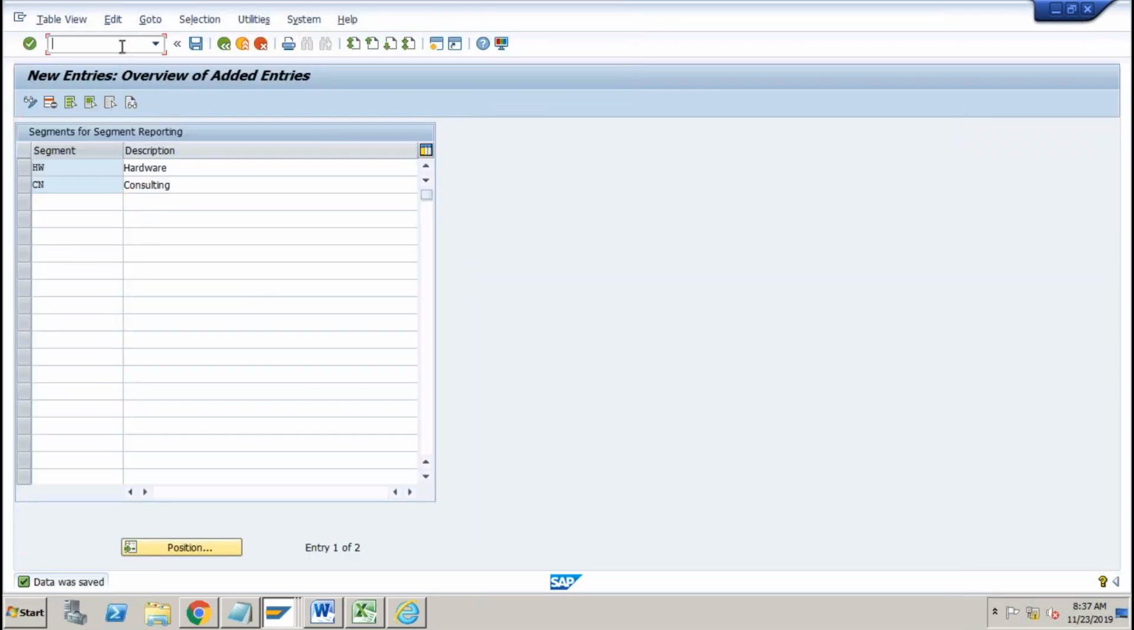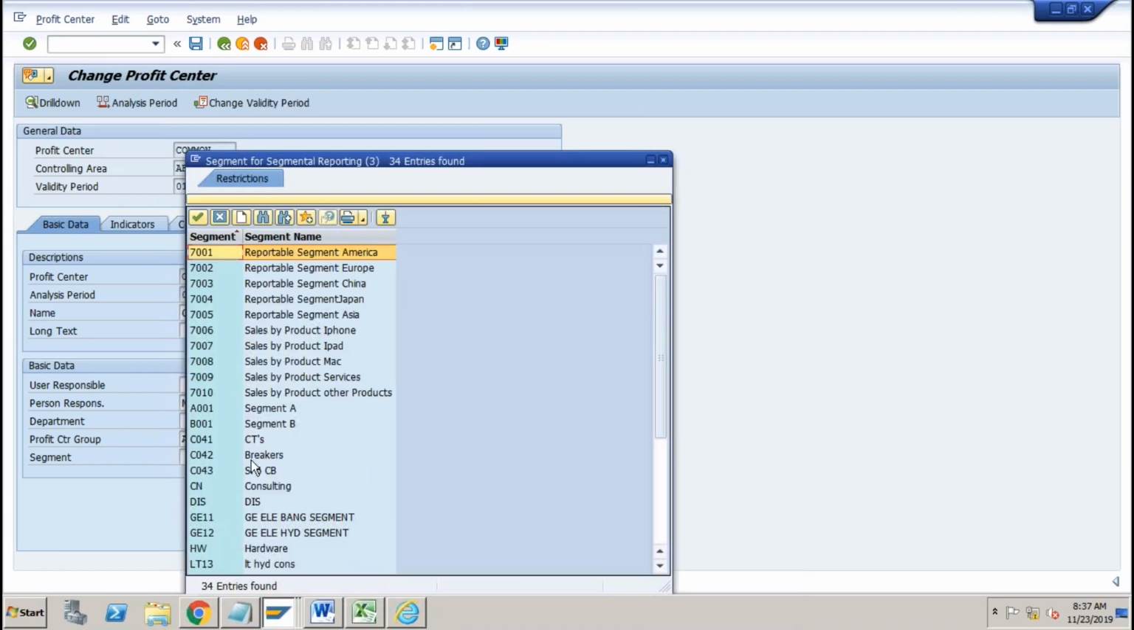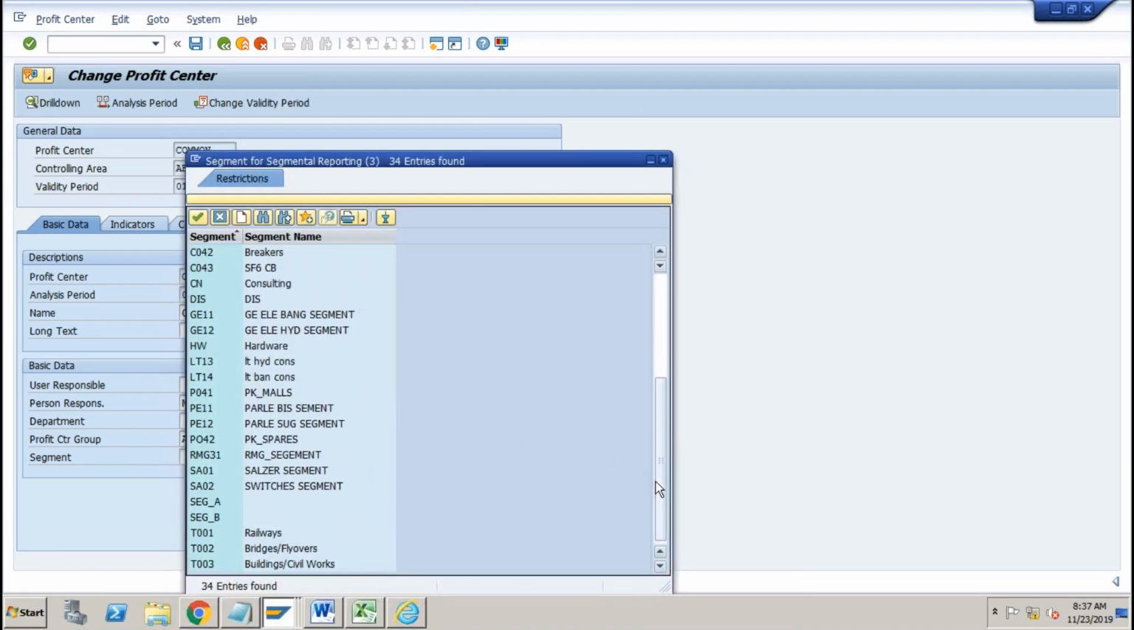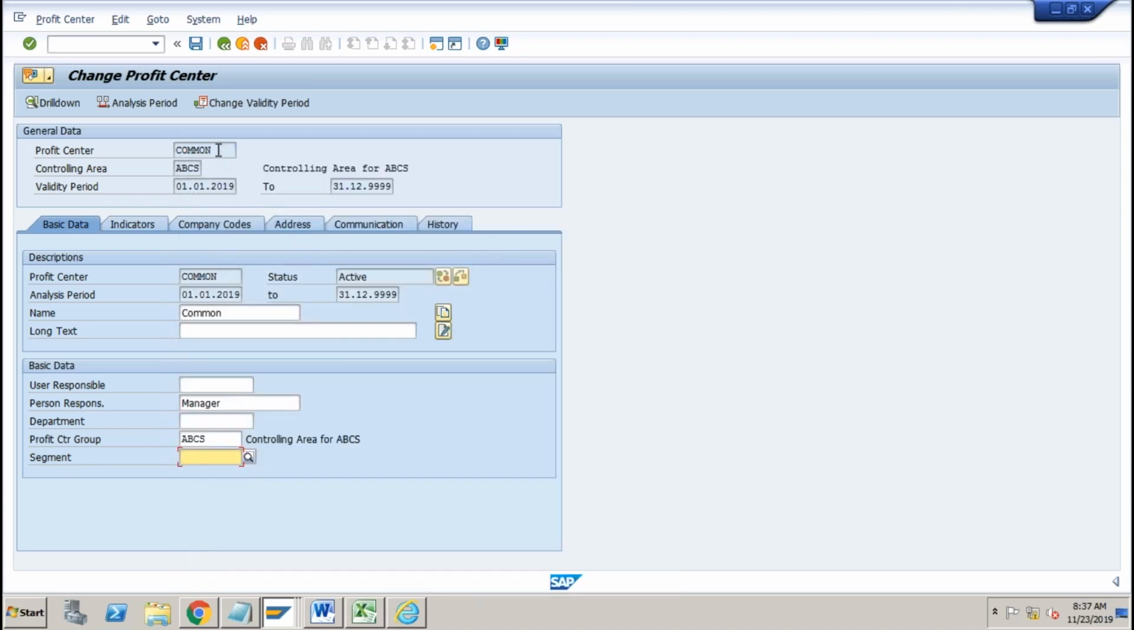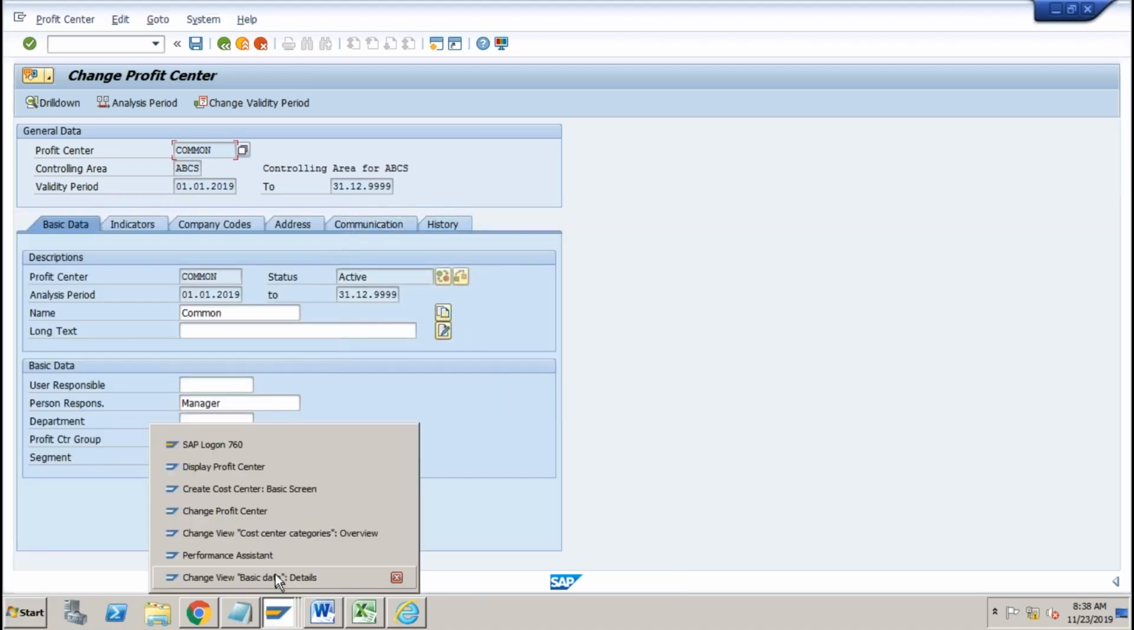Okay, so what Stephen is saying is that if I try to go to KE52 and change these, it is allowing. Because we have still not posted anything. Maybe after posting, it will not allow. Let me just try it now. Yeah, so this is common. Again, we need to create one segment for common also in that case, because otherwise this profit center will post to where exactly. So let's create one more segment.